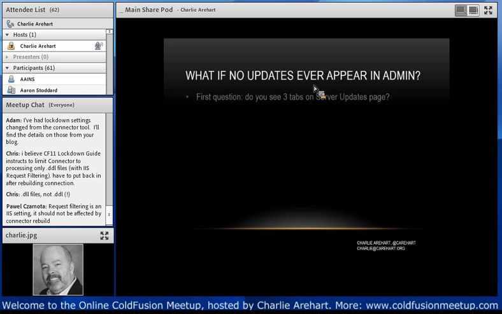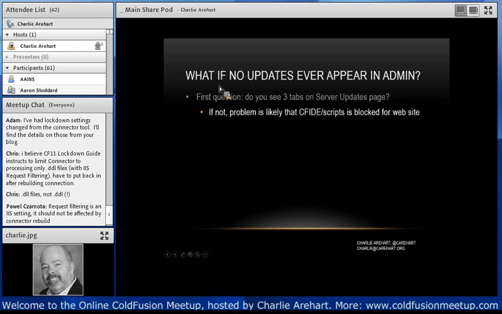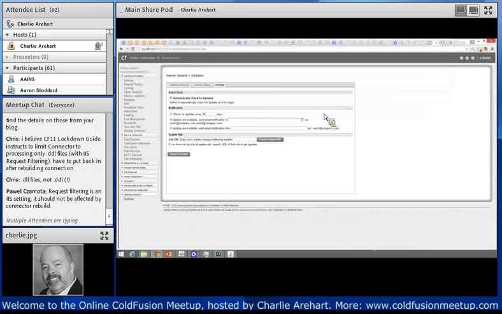Well, first of all, do you see the 3 tabs in the admin? Because I've worked with some people where they come to this server updates page and they don't see these 3 tabs. They see just some stuff on the screen. If you don't see these 3 tabs, you've got a problem. And talk about lockdown, you have probably locked down the CFIDE scripts folder, blocking it in your web server. And that's not good because the CF administrator uses the CFIDE scripts to call back to the server in the browser to get some of the UI elements that create these tabs.